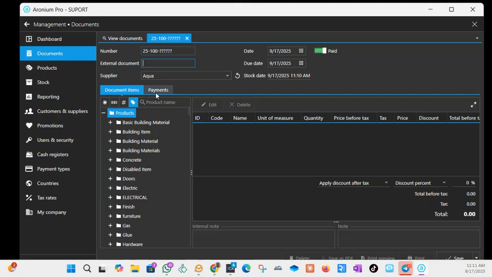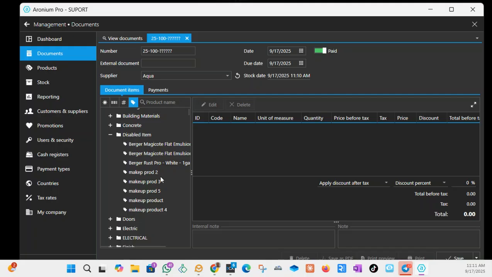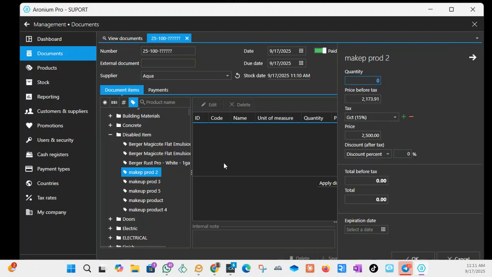So the invoice comes in with some items. Say for example, some invoice comes for makeup product two. We go here, double click on it. This is the price in the system for it. Once the price remains the same, everything is fine. You look at your invoice, and your invoice will show the price you paid before tax. It will be there.